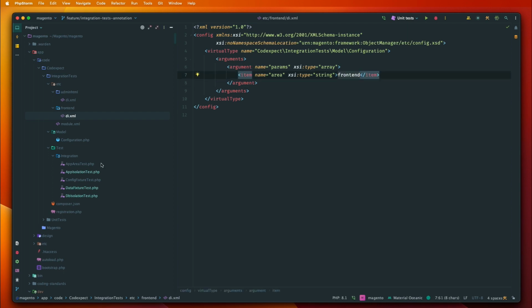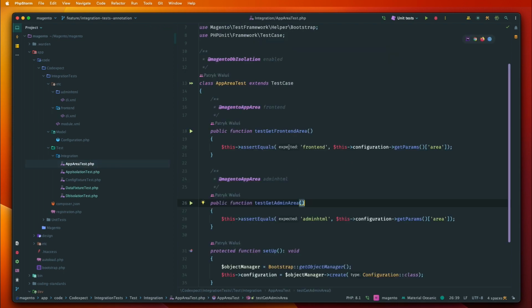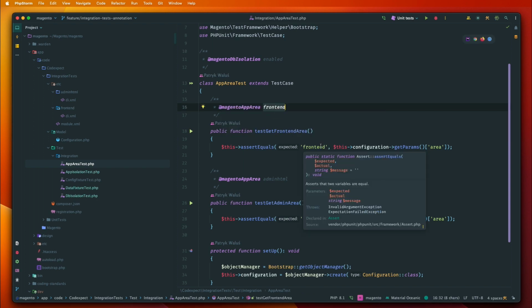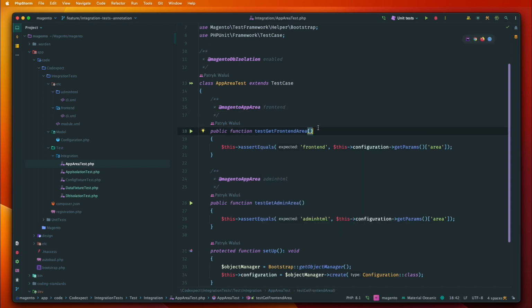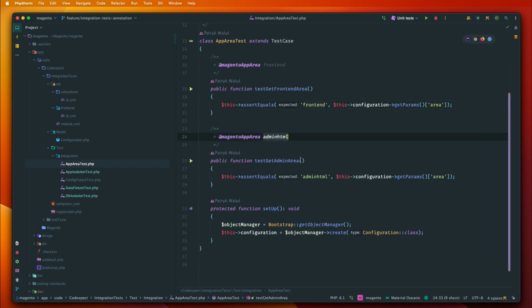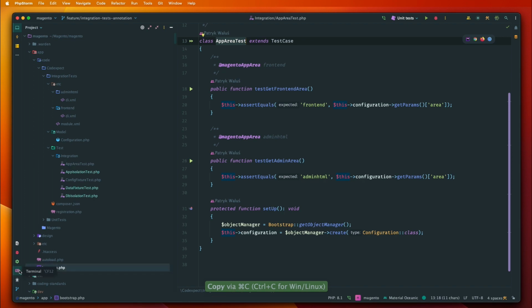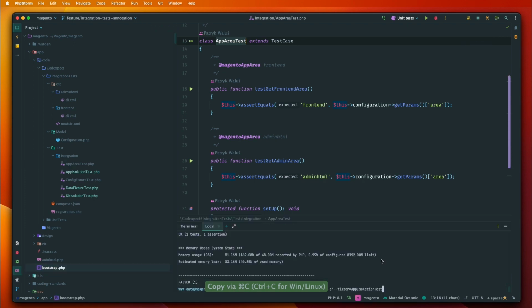So therefore, if we go to AppArea again, and if we run, for example, this code, we can see that it is defined as magentoAppArea frontend. This will mean that our code for this test case will be run inside of the frontend area. So we should expect that this configuration's get params and area will get a frontend value. And the same for adminhtml, but with a different value. So let's just copy the name of this. Let's run CLI again and run the command.